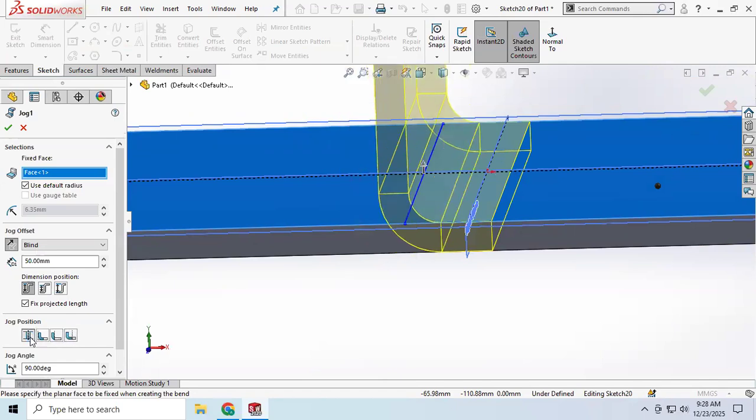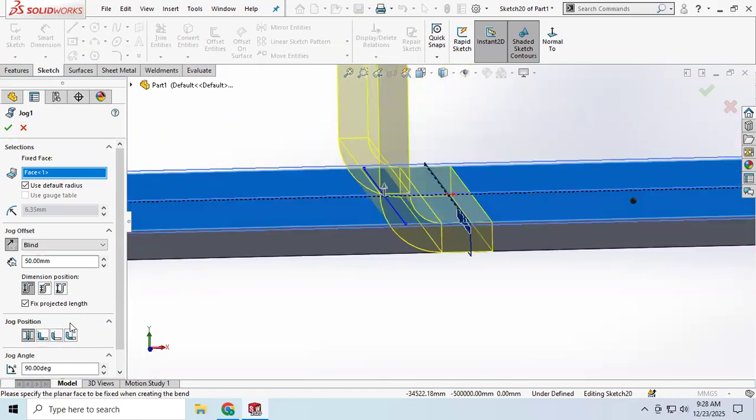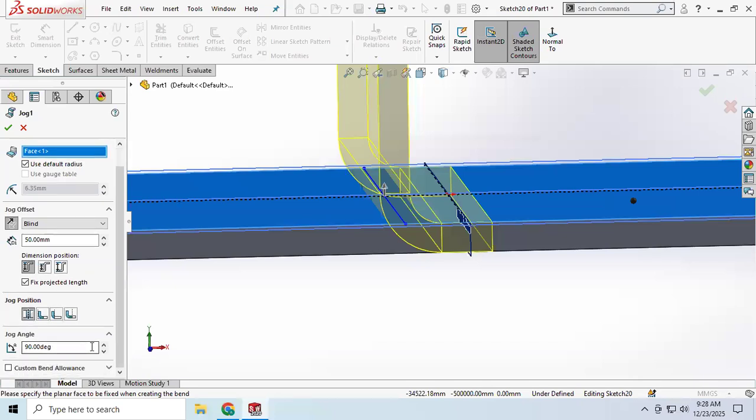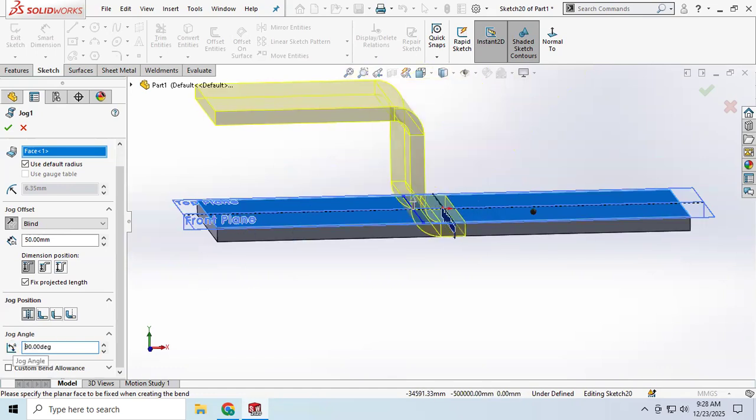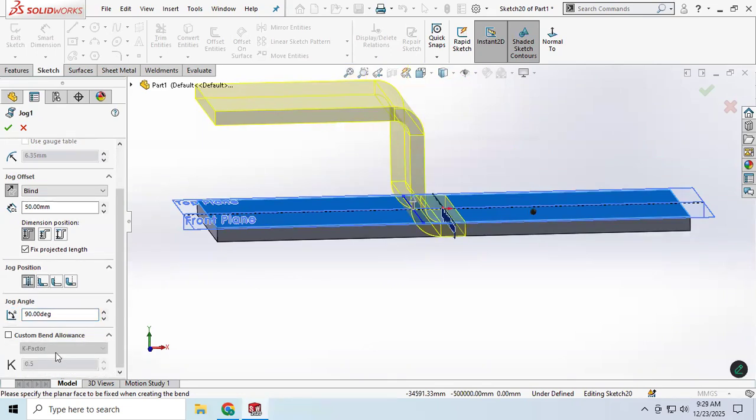Okay, you can click here on any of the jog positions. For the jog angle, you can use 150 degrees here, and then you can create a 150 degree angle also. You can create this type of option too, but if I set it as 90 degrees, then you can use it as 90 degrees. Right?